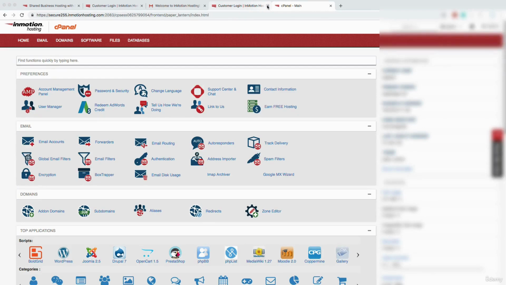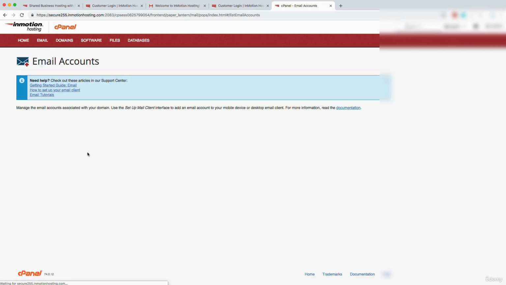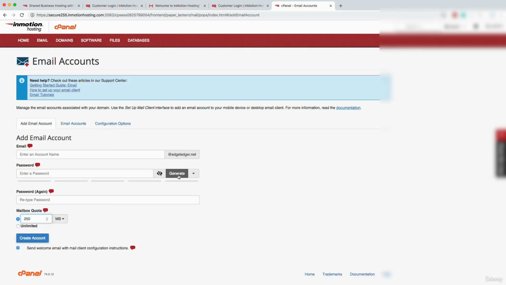All right, guys, so before we go ahead and create an FTP account and upload our website, I want to show you how to create an email account and also how to create an email forwarder in case you want to send your email to something like Gmail. So you want to go to your cPanel and click on email accounts. And it's very simple, very self-explanatory. We have one domain on this account, which is edgeledger.net.